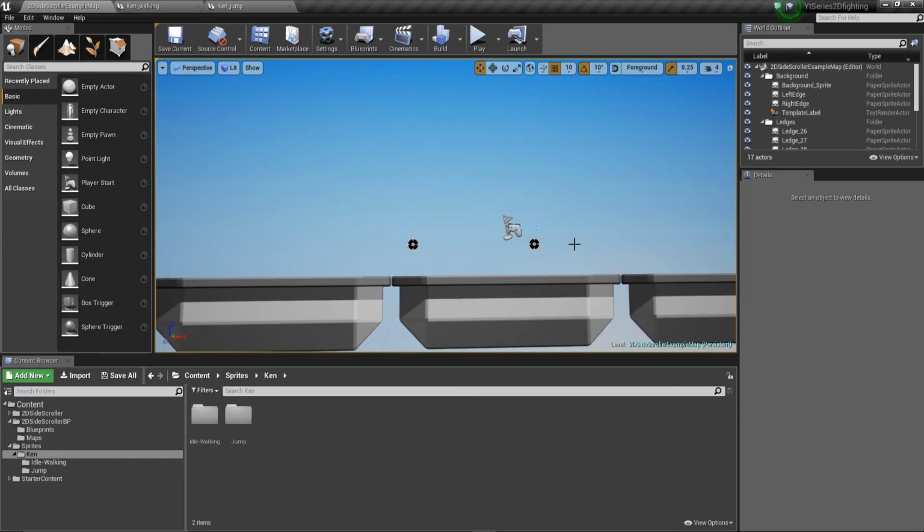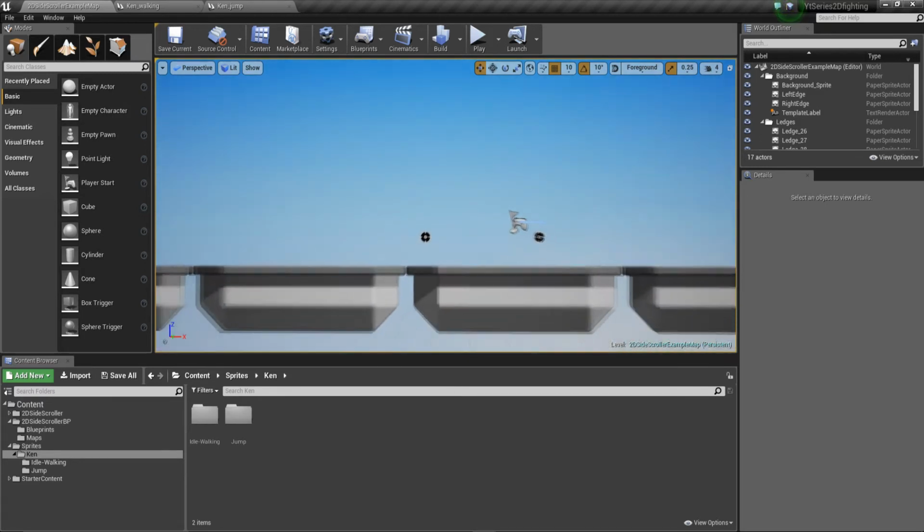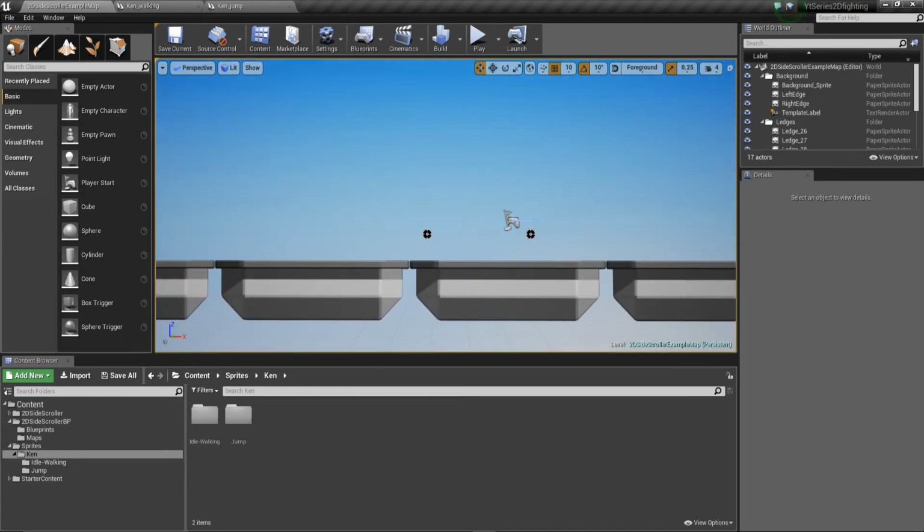But remember, you can't use these sprites for games you're going to release. Just remember that. You have to make your own if you want to do that.